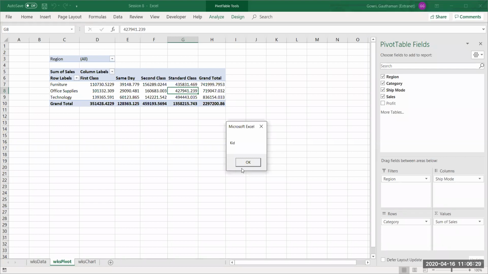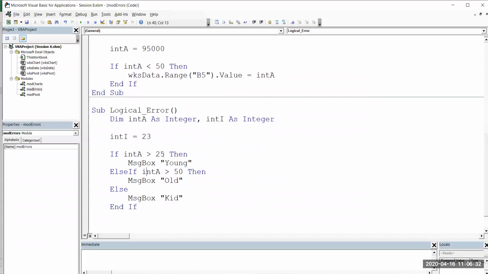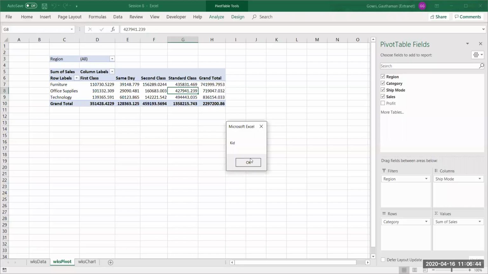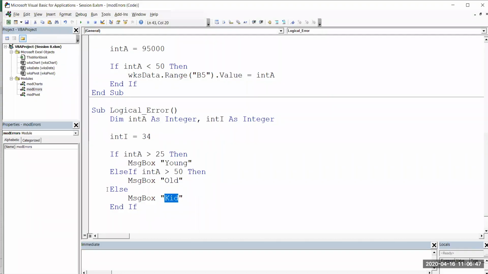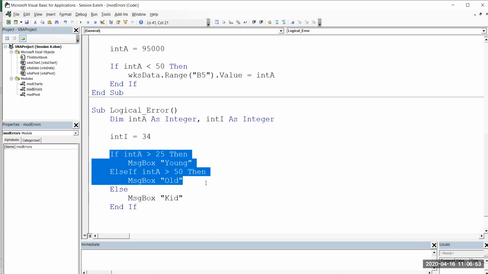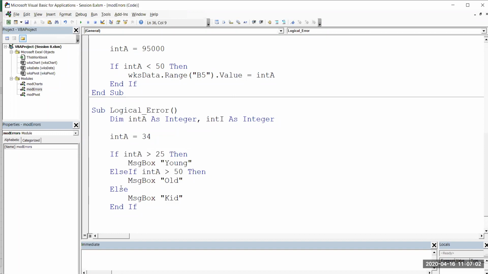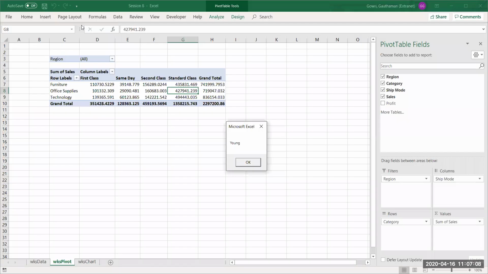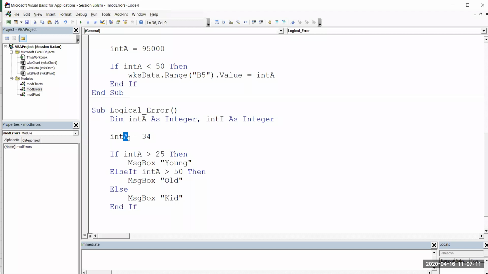I know I have assigned a value 23. Let's say I'll give 34. It should show me young here. But what is it displaying? It is always giving me kid as a value because it is in the else part. The else part will run when all the other conditions that you have provided evaluate to false. Is it clear? So now if I just correct it to a, I know what answer I should get. That is going to give me the right answer.